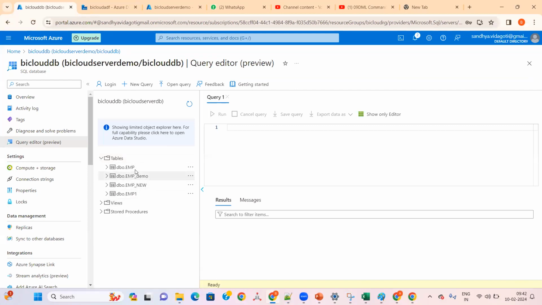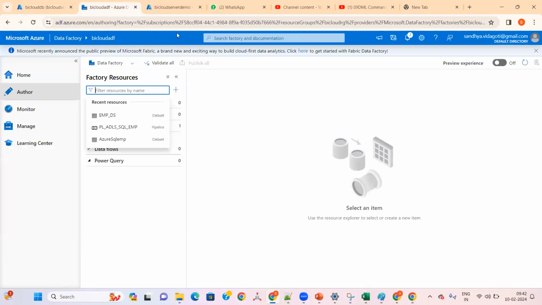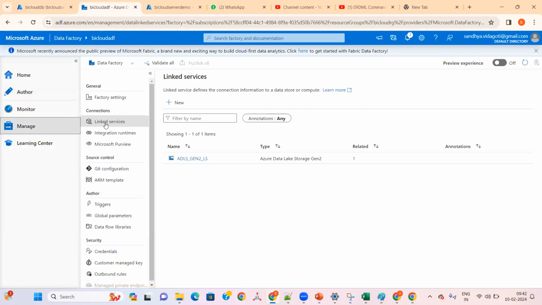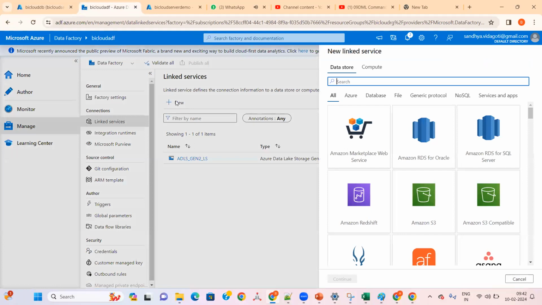See, these are the sample tables which I've created here. So leave this one. First of all, we'll create a linked service here. And after that, we'll create a data set here. So now I'll go to the manage and I'll create a new linked service, right? Am I correct? I need to create a linked service for the SQL DB, right? Here, I'll go Azure.